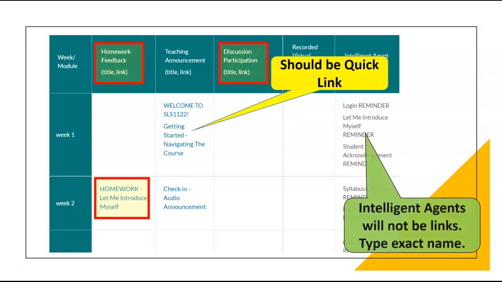Because intelligent agents are not an available option from Quick Links, you need to actually type their name into that final column.